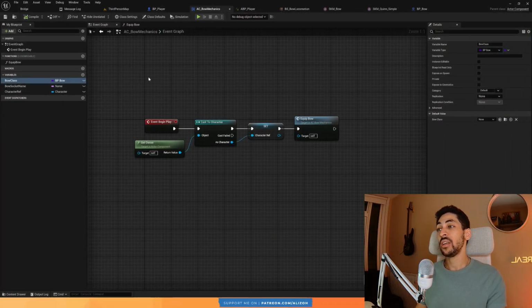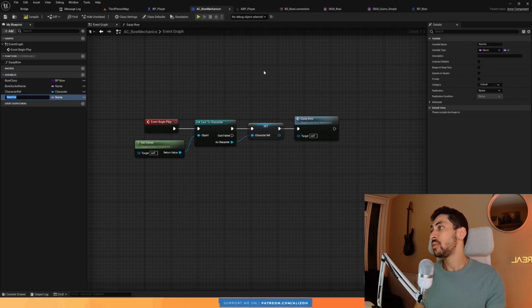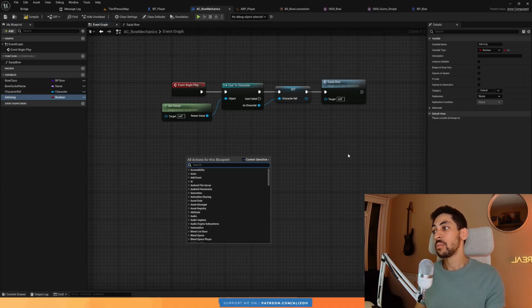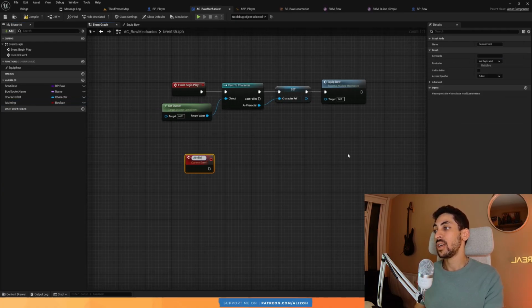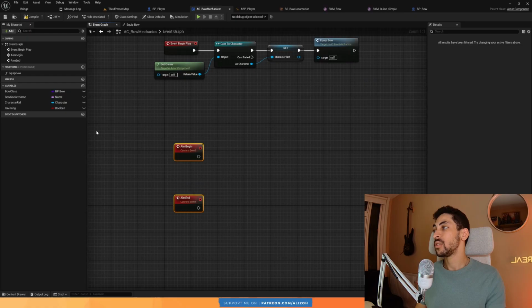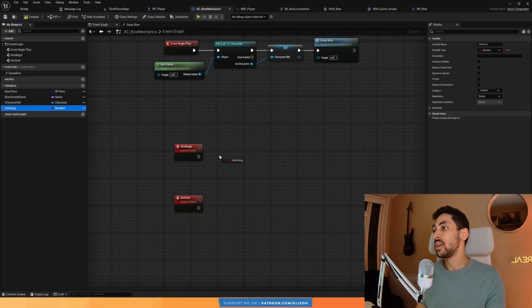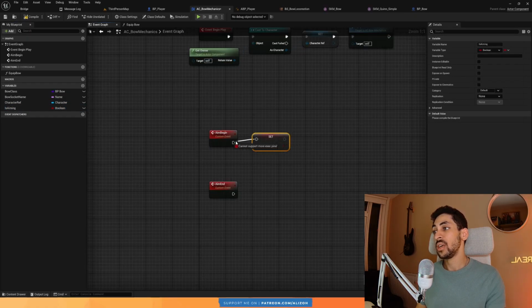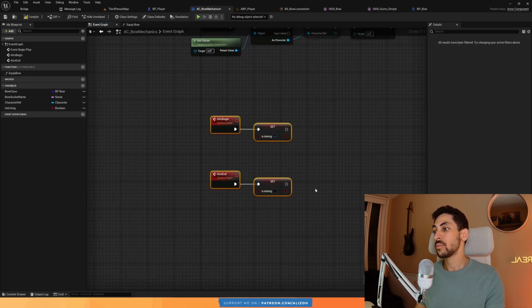So again, anything related to the bow will be in our actor component, our AC bow mechanics. So to know if we're aiming or not, I'm just going to create a single variable here called isAiming, and that's going to be of type Boolean. And I'm going to create two custom events, one called aimBegin and one called aimEnd. For now, these two events will just set the isAiming variable. So the aimBegin sets it to true, and the aimEnd sets it to false.